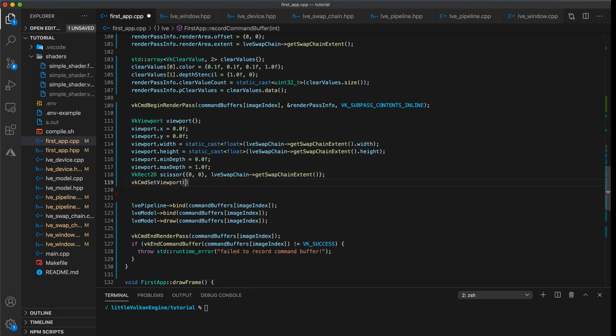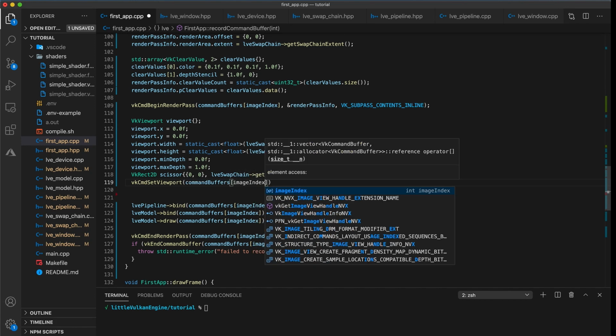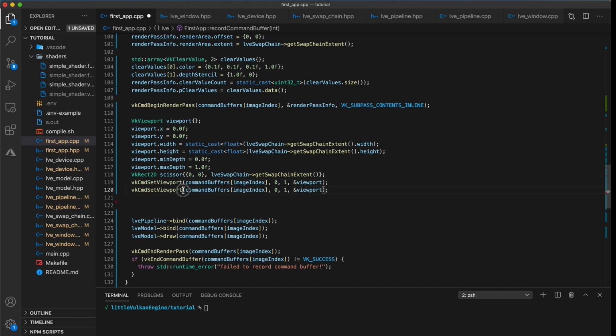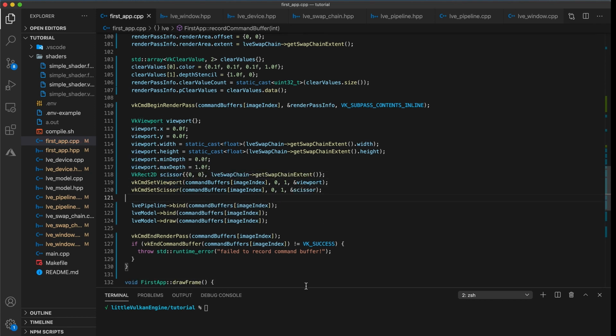And then we use vkCmdSetViewport with the first argument as the command buffer at image index, followed with 0 for the first viewport index, 1 for the viewport count, and a pointer to the local viewport object as the final argument. Similarly, for the scissor, we use vkCmdSetScissor with identical arguments except for the final argument being a pointer to the scissor.